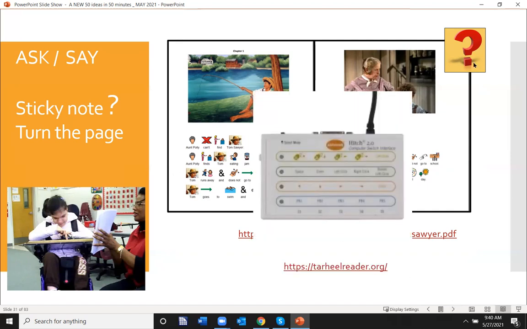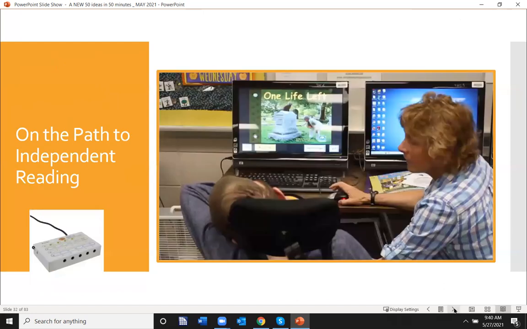We can also have sticky notes for questions. When you put a sticky note on the page of the book, the device question would be, is Tom on that page? Again, drawing attention to the main character. Go back to your targets, figure out what you're working on, and then overlay that into your lesson.